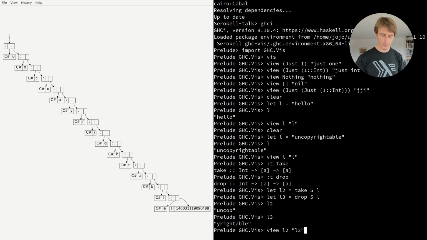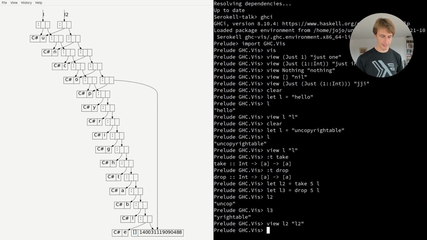The L2, the initial prefix of that list, is actually a copy of the list. In order to return that prefix, the code had to allocate new constructors for the 5 elements in that list. It is still sharing the element.